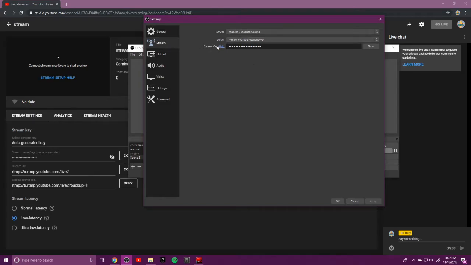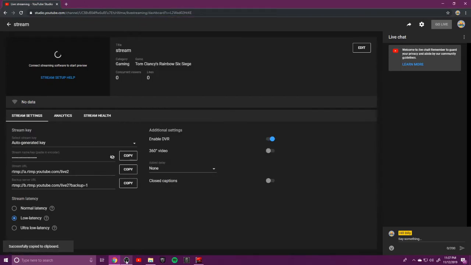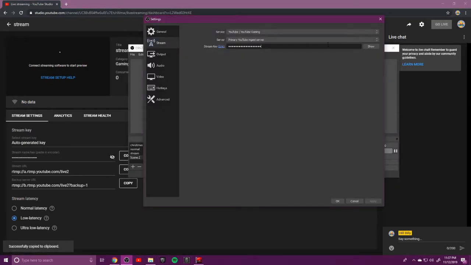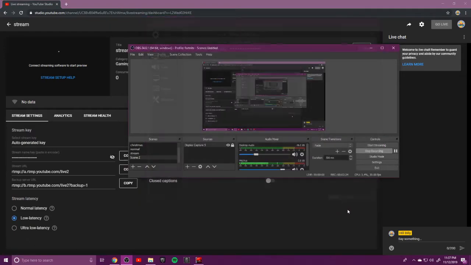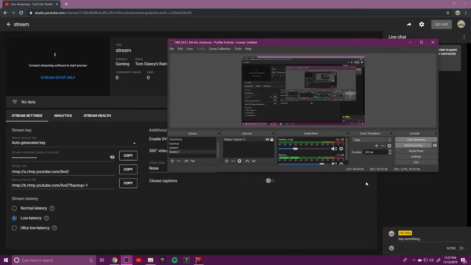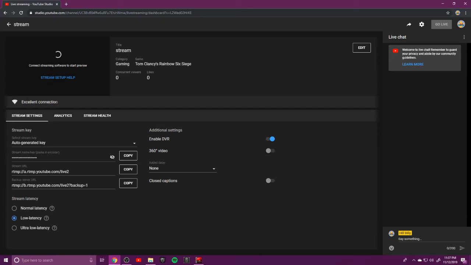Next important thing that I had no idea about was the stream key, which is extremely important. You don't want to show anybody this or anything like that. It's the password that controls the stream you're doing. So you go over here, you copy it, if I didn't before, and you delete all of this. You add it, you apply. So now they're connected. I know it says no data, but once you click start streaming, it's going to switch to excellent or okay or could be better.